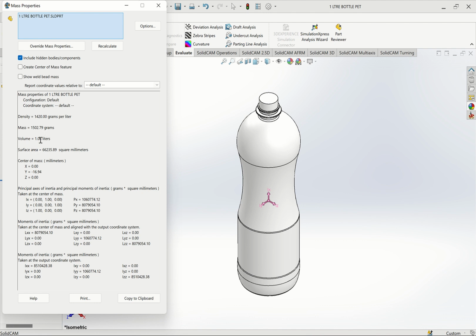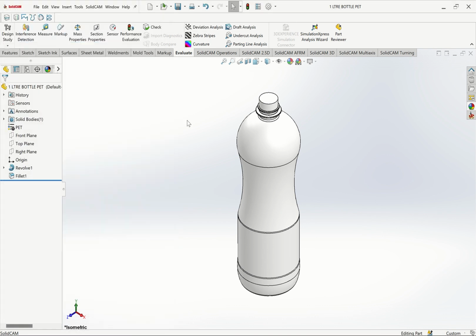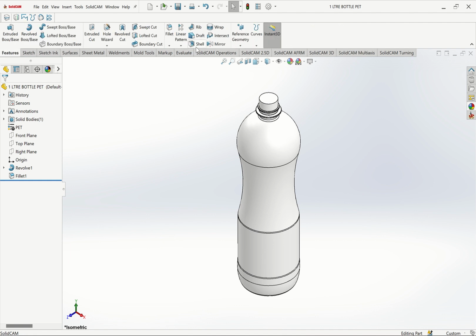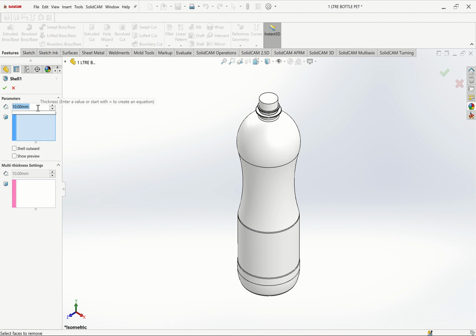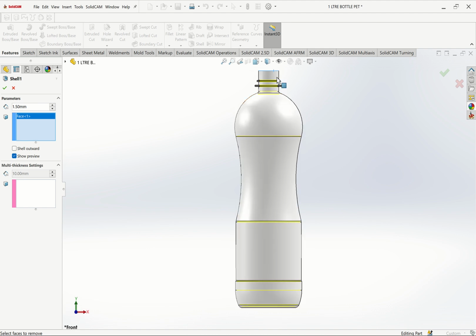But is it the actual volume? Okay, I've done it solid. What is the next step? I want to shell it first. Let me shell it to a thickness of 1.5, for example. Maybe I click on this, then show preview. Where it will not shell, I'll show you why.